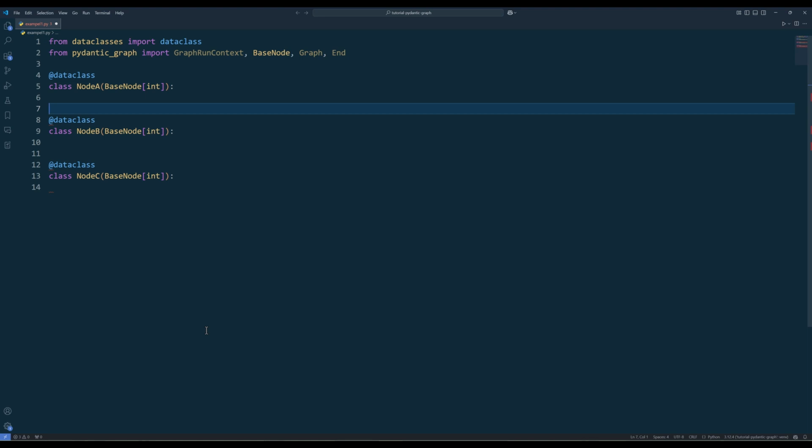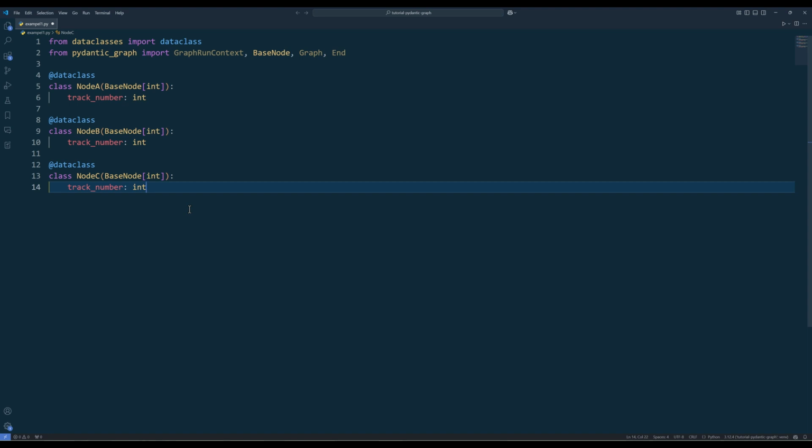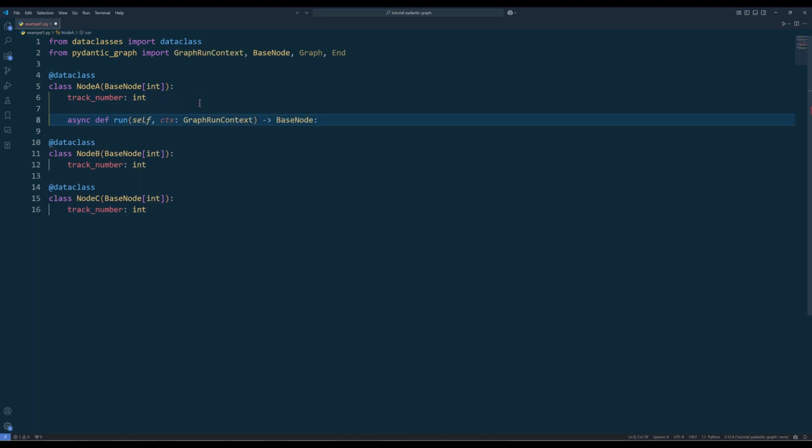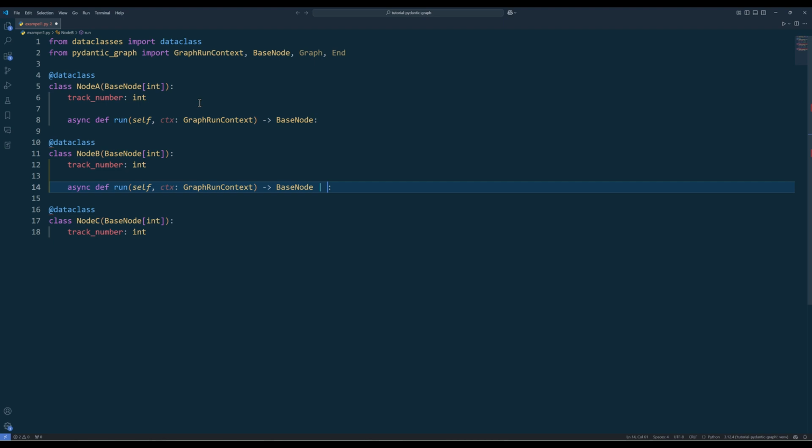Please note that in a graph, all nodes must have the same base class type. This is critical. You cannot have one node with a string data type and another with an integer data type. In each node, define a field called track number. We're going to use the track number to simulate the decision logic. Next, insert the run method in each node.